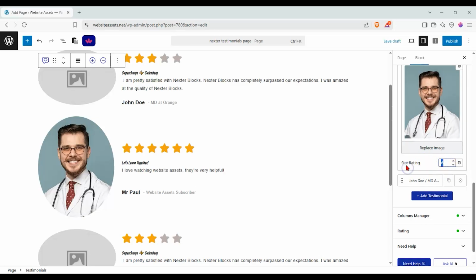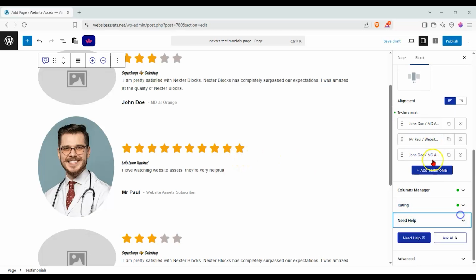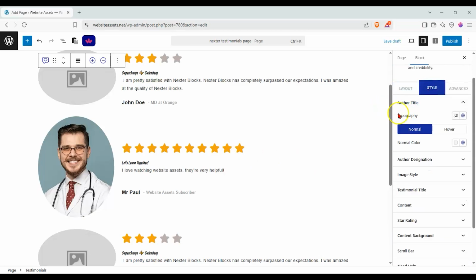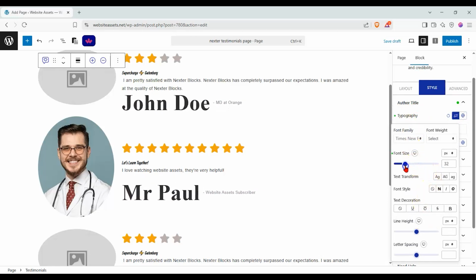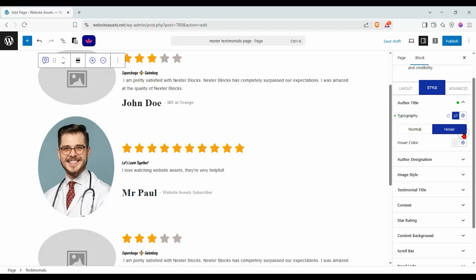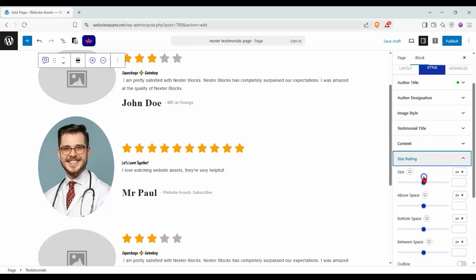Oh, very nice. Very nice. Some block libraries don't even let you go past 5. So that's very nice to see on this block. It's a pleasant surprise. And let's go under style, and over here we have our general typography settings. You can either use your global settings or just change it manually, and we can change the font size from here, right? We can change our author designation, typography, image style, max width, put the shadow on it, the star rating.